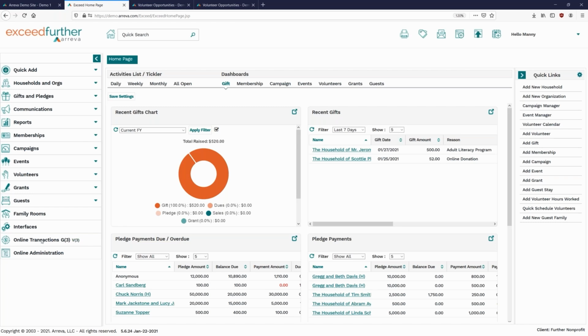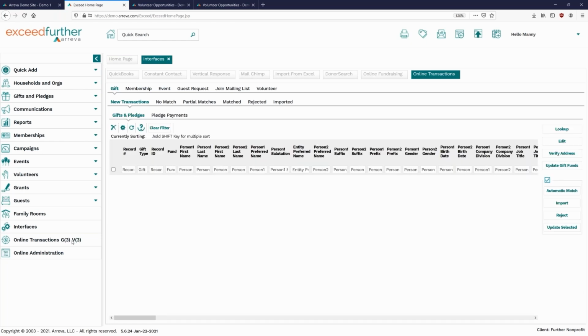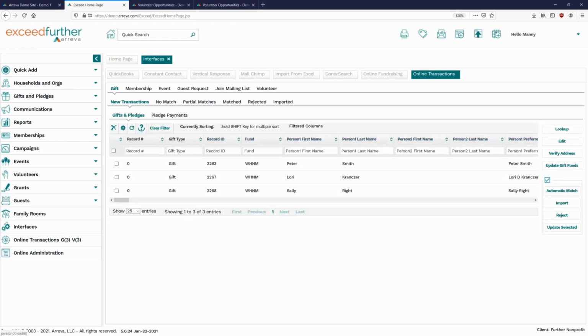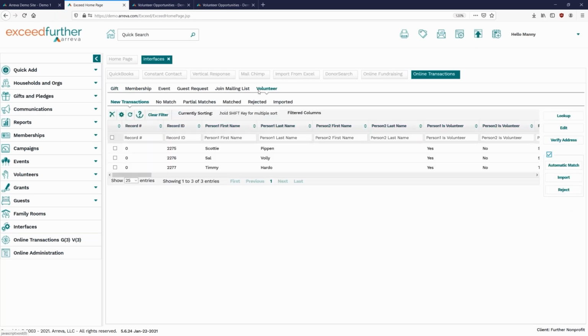To get to those and start getting them matched and imported into your system, you simply click on online transactions. Under online transactions, click the volunteer tab, and right under volunteer, you can see our three volunteers signed up right now. We can move all of them through the process at once, by checking all three names and then clicking automatic match.